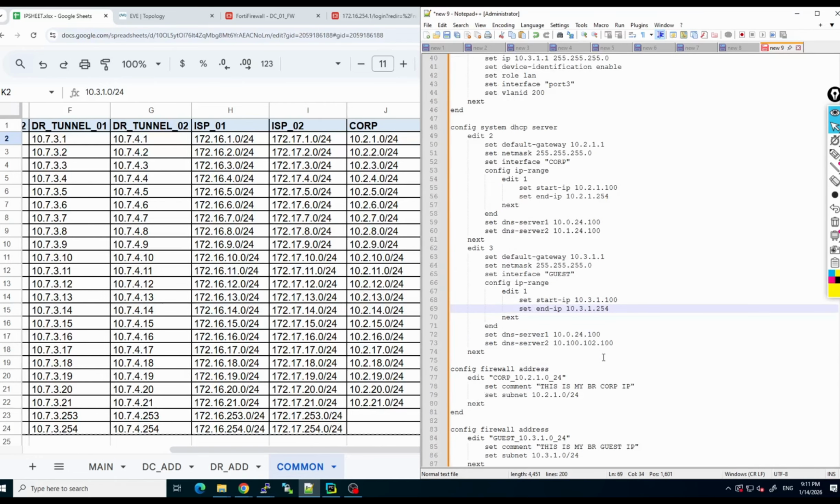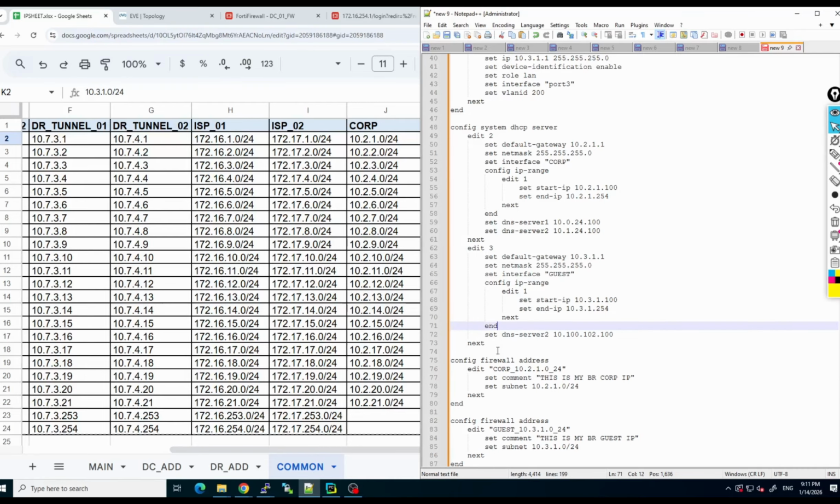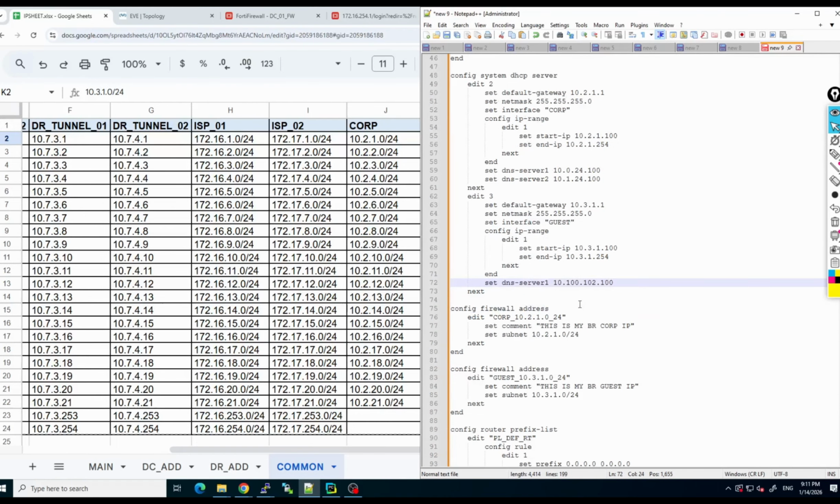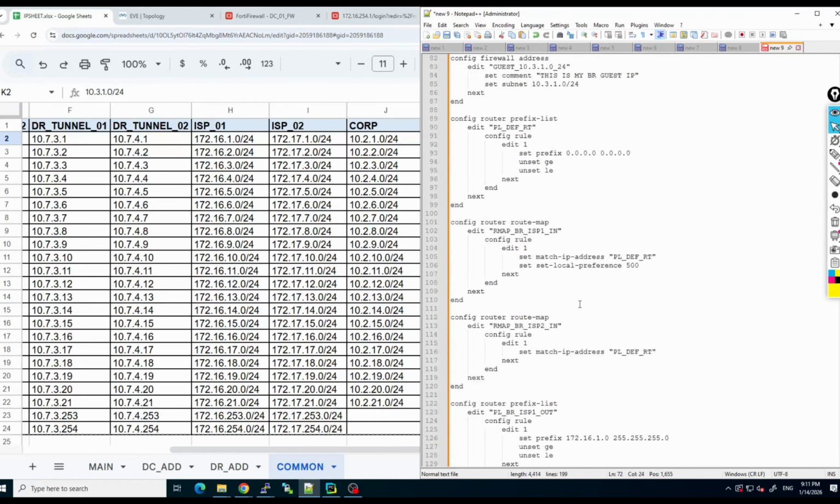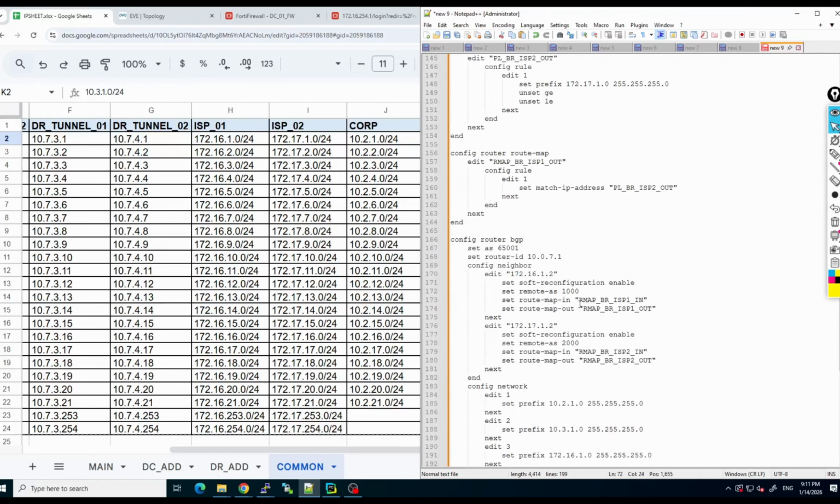The DNS for the guest, there will be no private DNS because the guest will not have any access to the DC. It will only use the public DNS. Only one DNS should be there. Yeah, so far my configuration looks good to me.